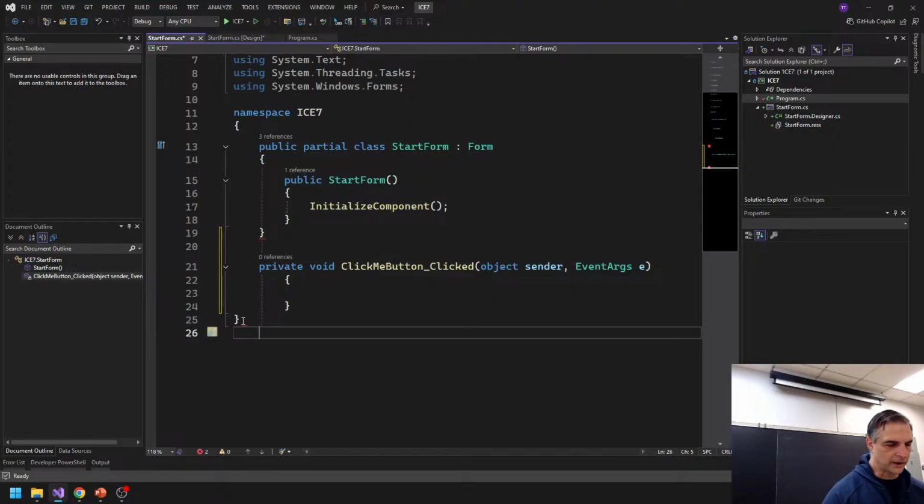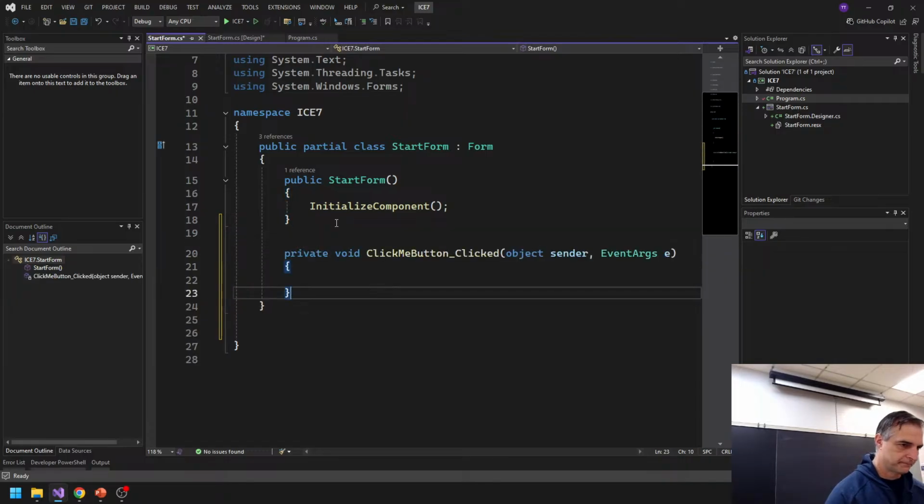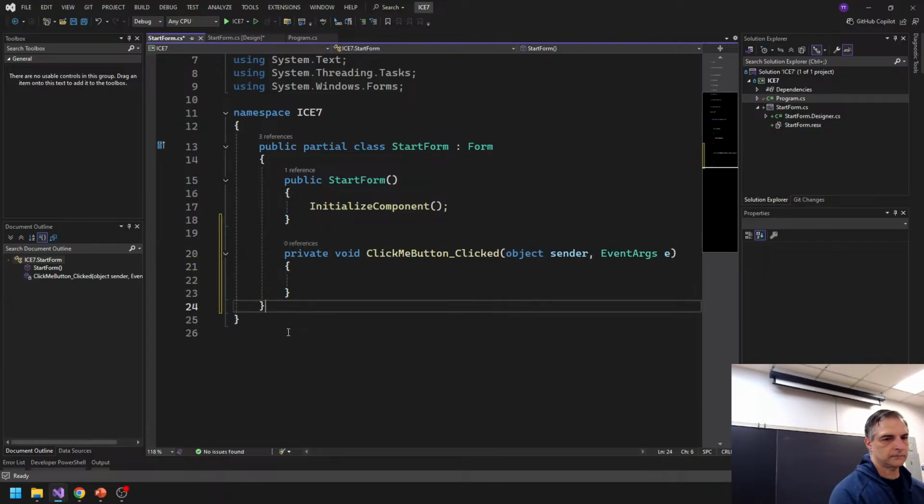And why is it giving me an error? Outside the class? Yes, it's outside the class. Let's put this inside the class. It should be inside here. There we go. I'll explain everything in a second.